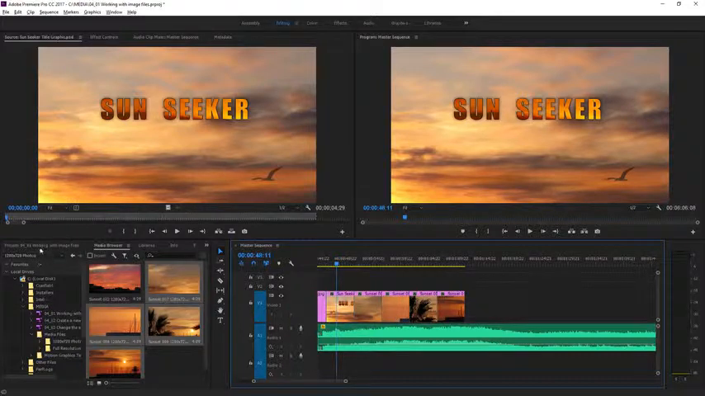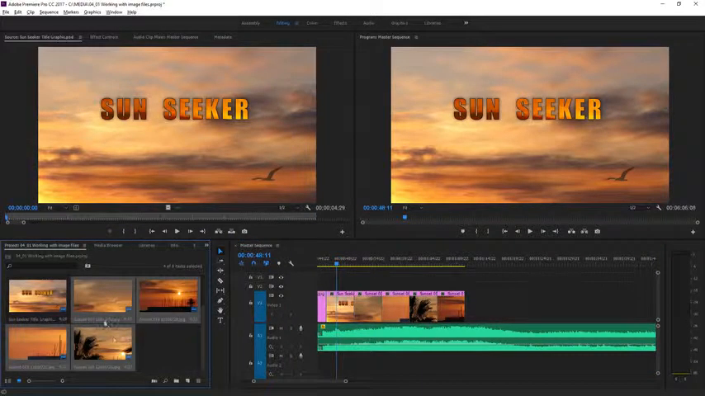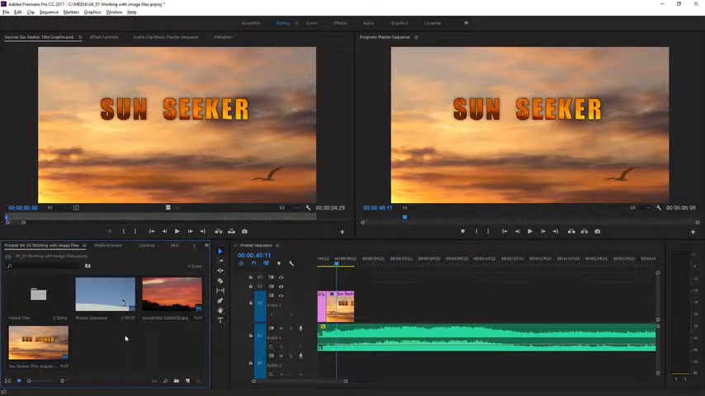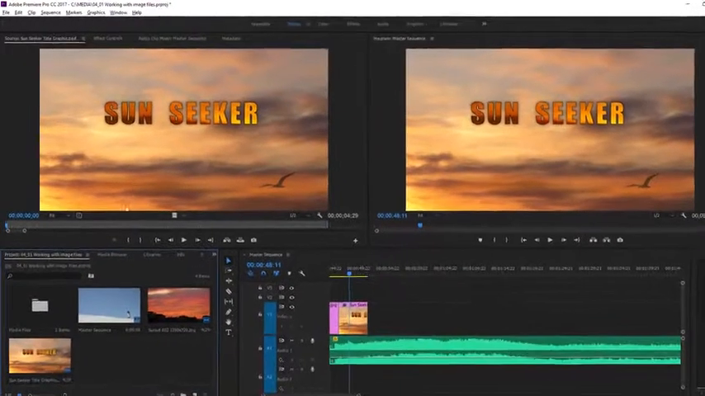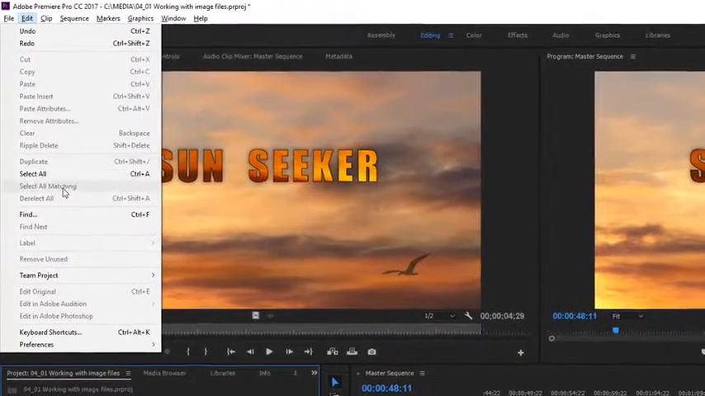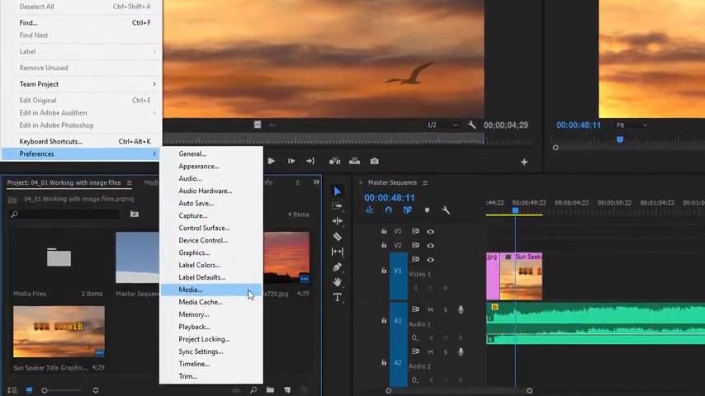When I do that, you'll notice back in the project panel, all of those photos have also been added to my project. Like all of the images we've imported so far, these have a 5-second duration. So I'm going to undo and undo again, so they're no longer in the project. And I'm going to make a change to a preference. Here in Windows, I'm going to go to the Edit menu and choose Preferences and Timeline.